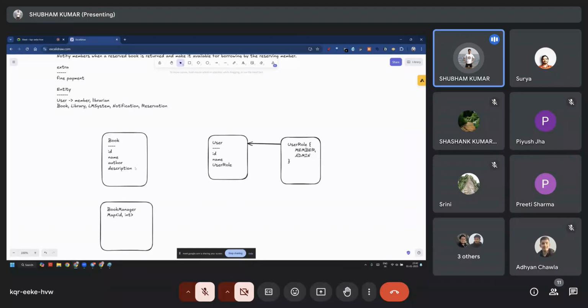So the idea is to keep this book class as a simple class, a dumb class, and the book manager will be responsible for all the CRUD operations that will happen for a book. Is it needed to have a different class for this? Let me solve this contention.